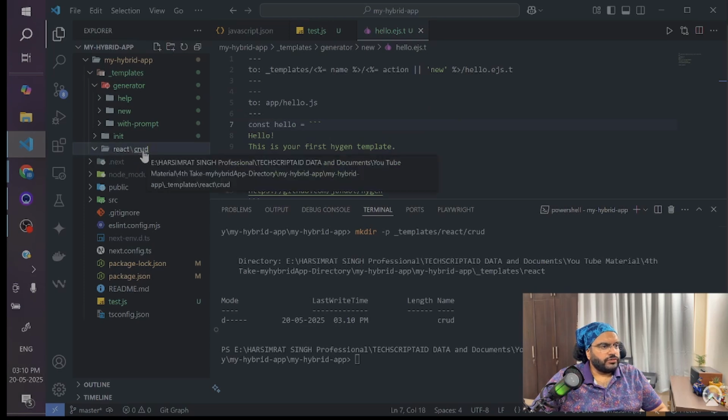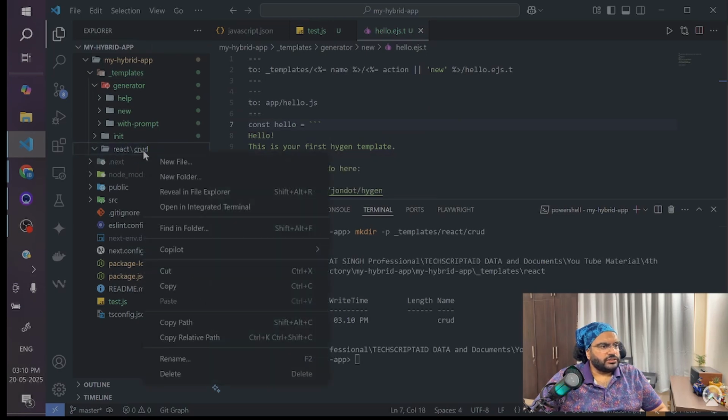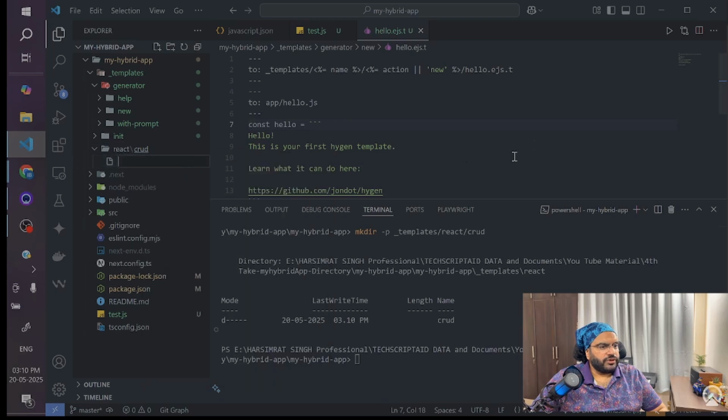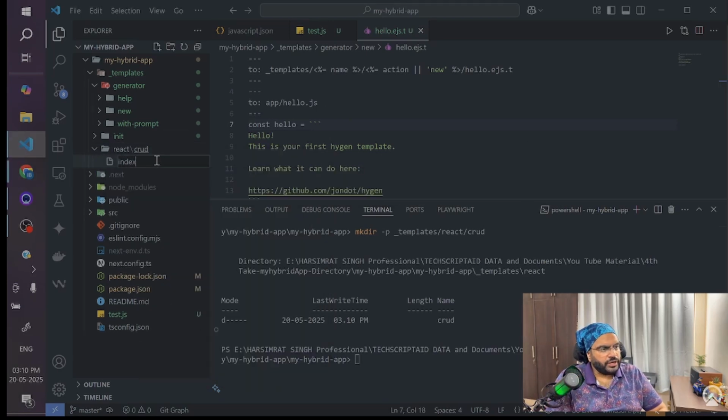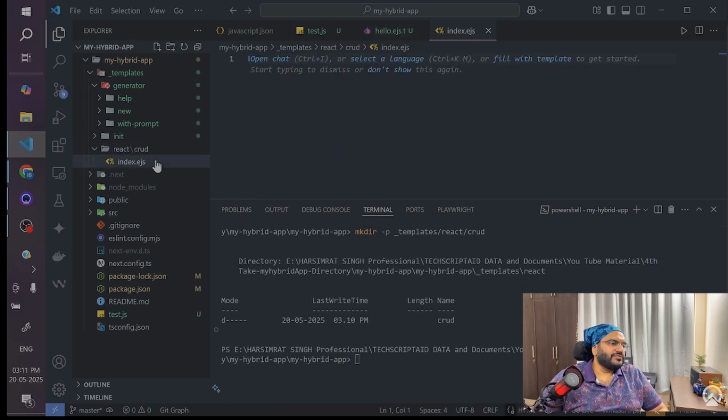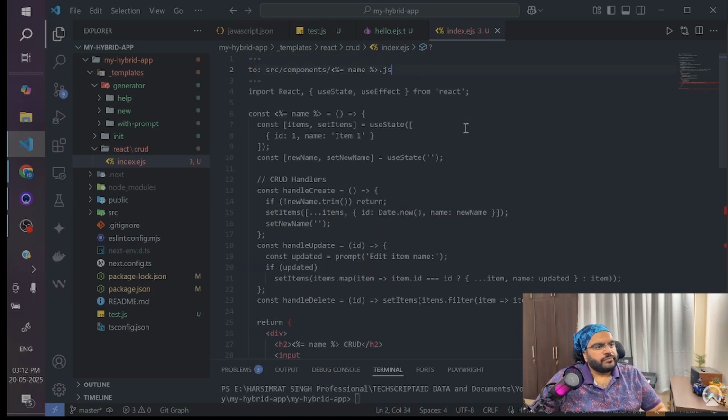So now what we'll do here, we'll create a file inside this one. EJS, how many of you know EJS? EJS is a templating language, I tell you. So for the templating language this extension is used, and here this is my template.